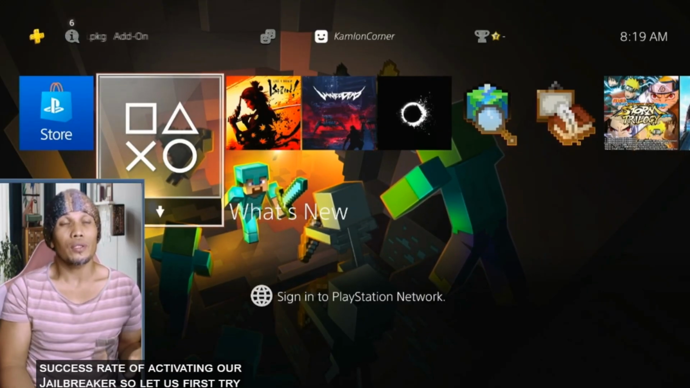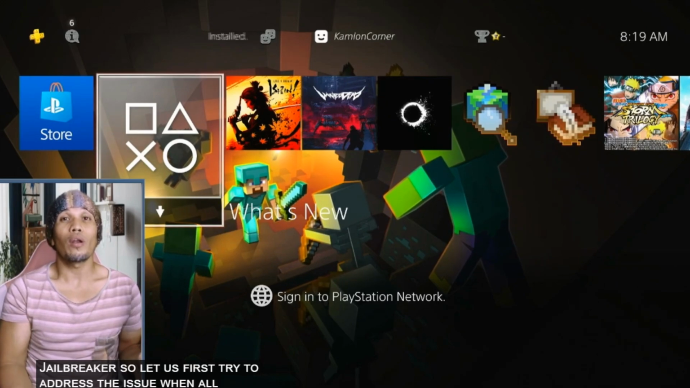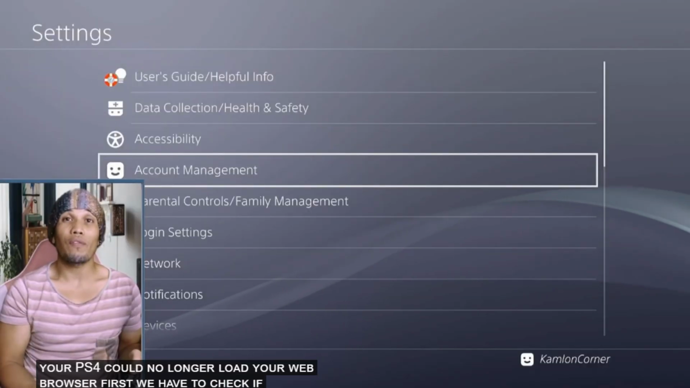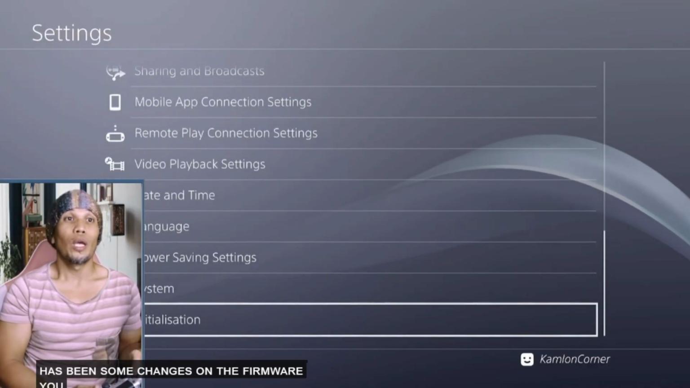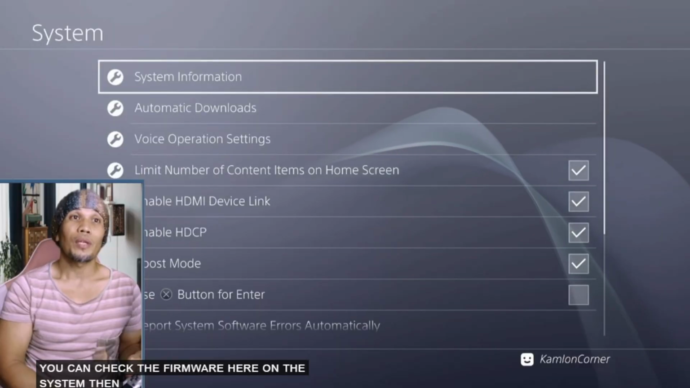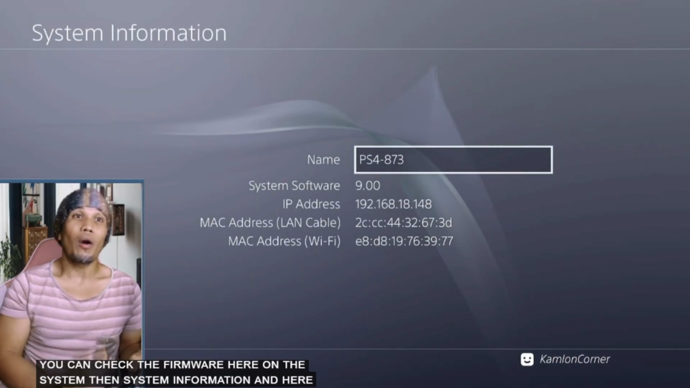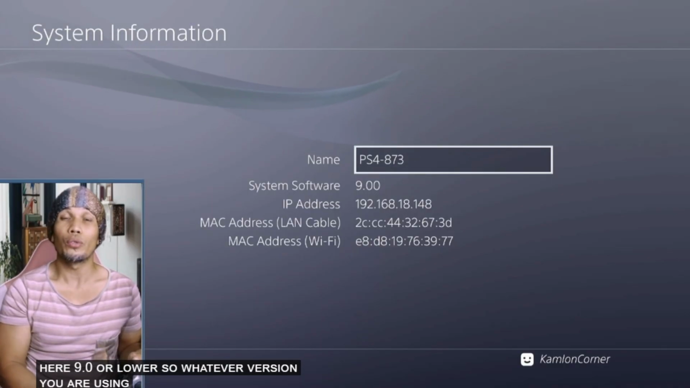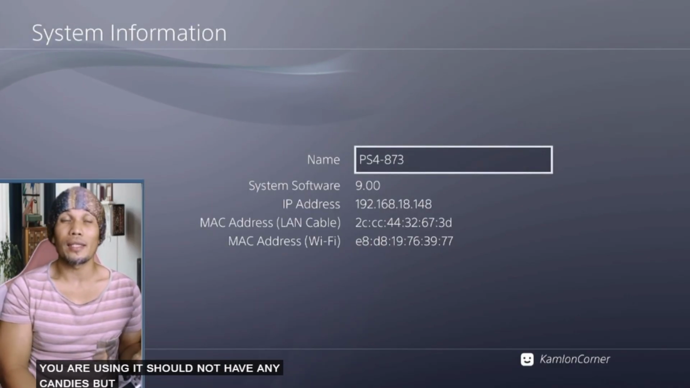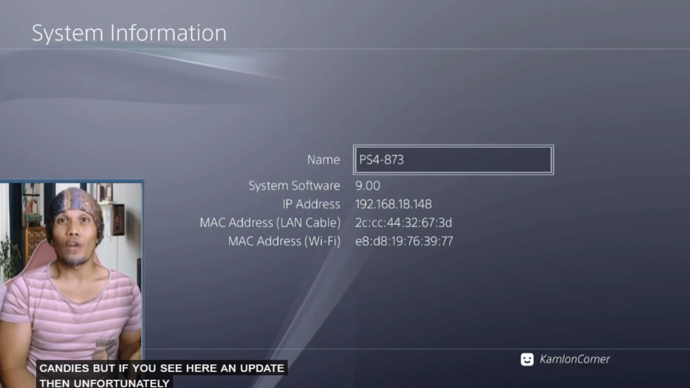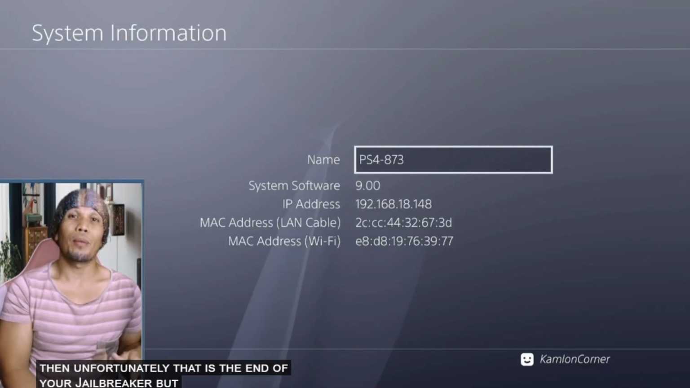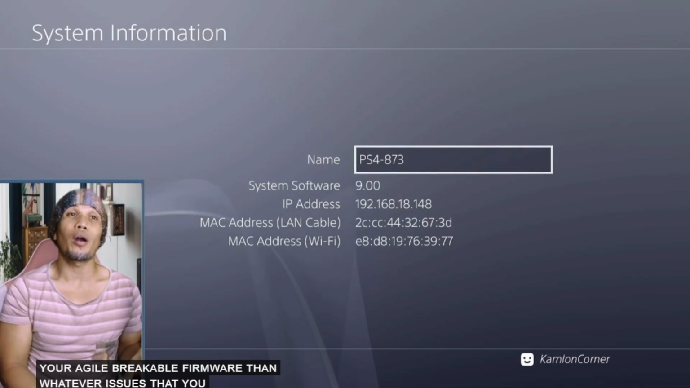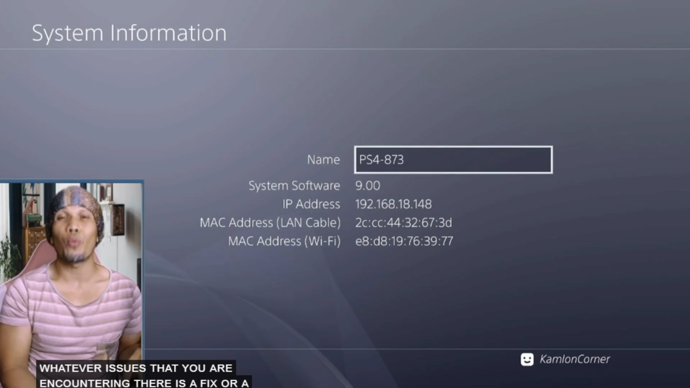So let us first try to address the issue when all of a sudden your PS4 could no longer load your web browser. First, we have to check if there has been some changes on the firmware. We can check the firmware here on the system, then system information, and here on the system software, you should see here 9.0 or lower. So whatever version you are using, it should not have any changes. But if you see here an update, then unfortunately that is the end of your jailbreak. But as long as you see here a jailbreakable firmware, then whatever issues that you are encountering, there is a fix or a workaround for that.